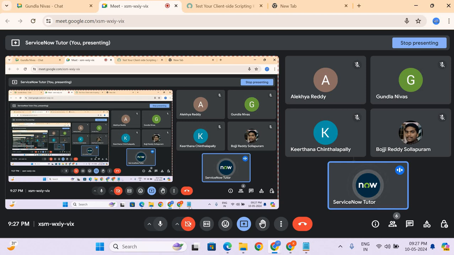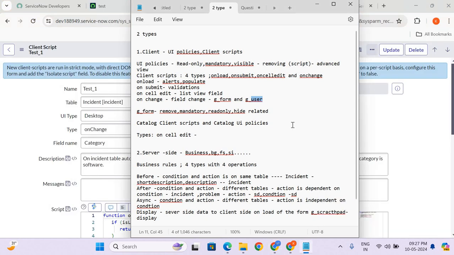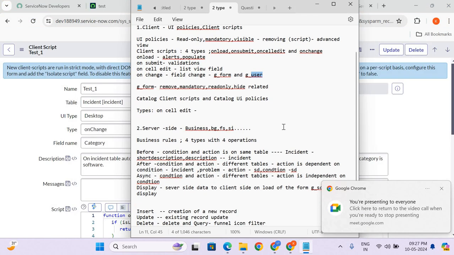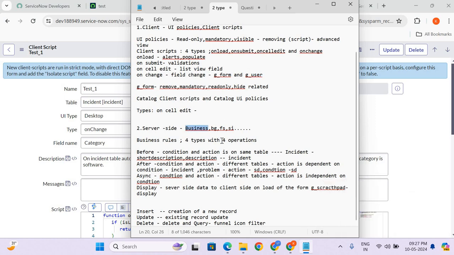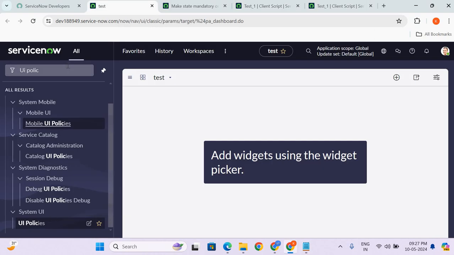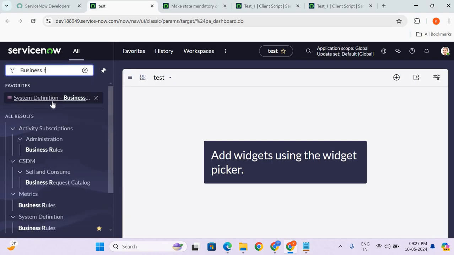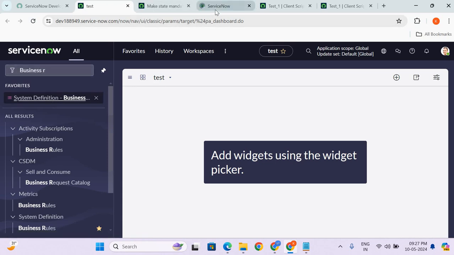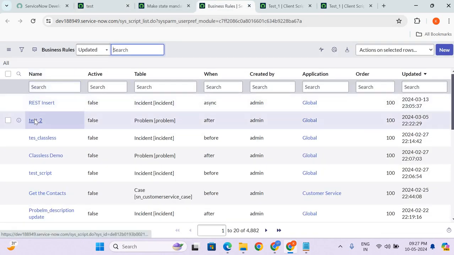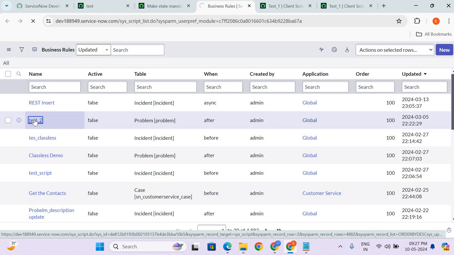So the next one is server-side scripting. In server-side scripting, we have business rules, background scripts, fix scripts, and script includes. In the last class, we covered business rules. So let me open the form and explain it to you.